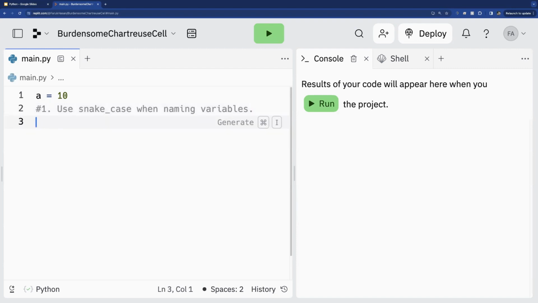So let's say I want to store a player score. Okay, so I'm creating a game. I want to store the player's score. So I can say player_score equal to 1. You can see the way I named this, I wrote player, all lowercase, then an underscore, and then the second word score. So this way of naming is called snake case.